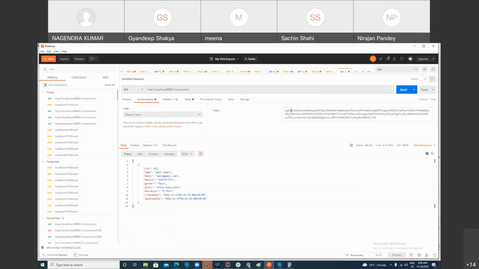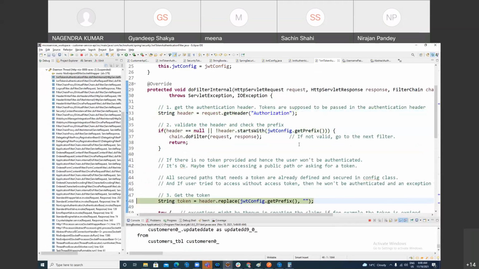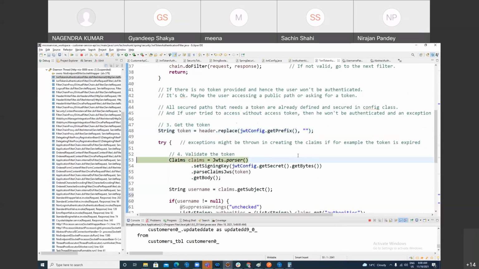Now this token is valid. No, it's tampered. Why is it not valid? You know digital signature. It is digitally signed by that algorithm, and you have used your secret. If you change it and click on it, everything will go as it is. But when you parse it, an exception will come over here.